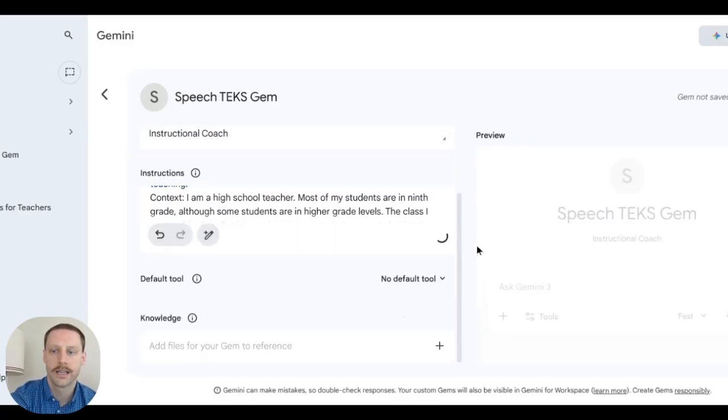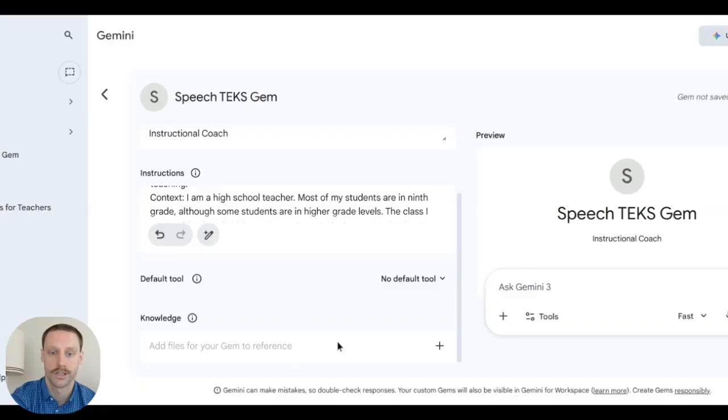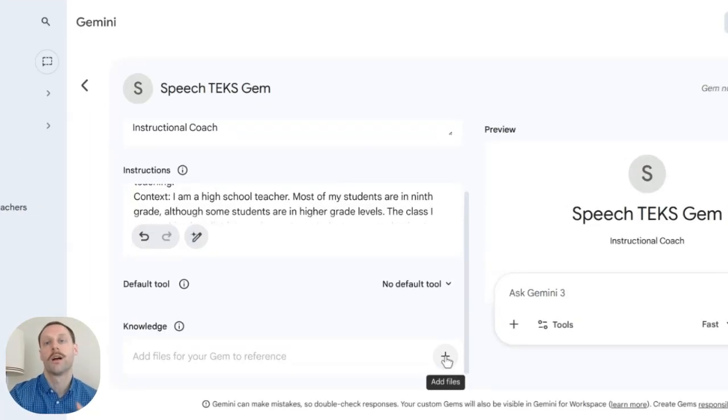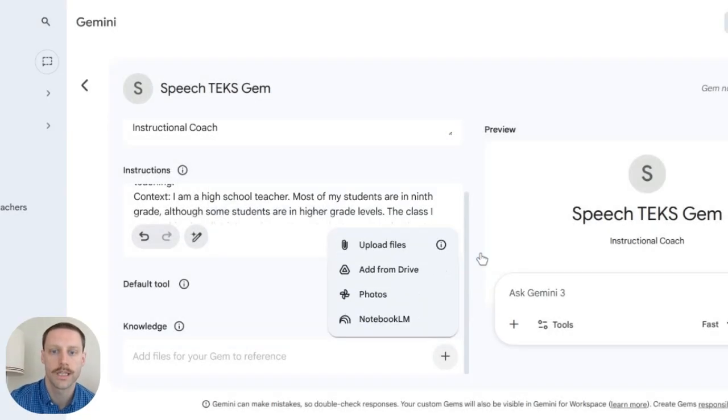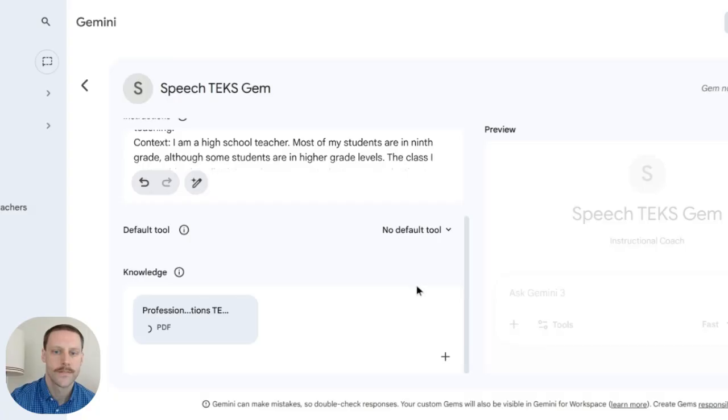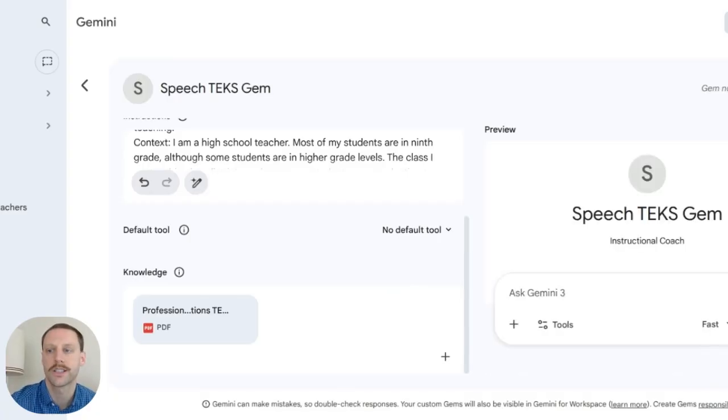And then the next step for me is to provide knowledge for it. This is where I'm going to upload my state standards in the knowledge portion. So once I bring that up, I will upload the file. I happen to download it to my downloads folder. Once I have it loaded in, it looks like it's good. And now I can hit save.